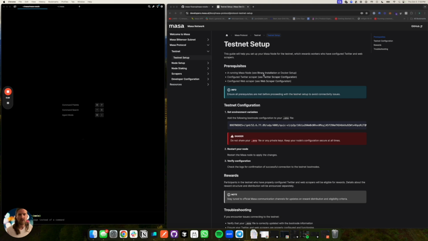Prerequisites: you must either run a binary or a Docker, or you could even run a DigitalOcean hosted node. You need to configure your Twitter scraper. So we're going to go through, we're going to set up the binary, configure the Twitter scraper, and make sure you're connected to the testnet.